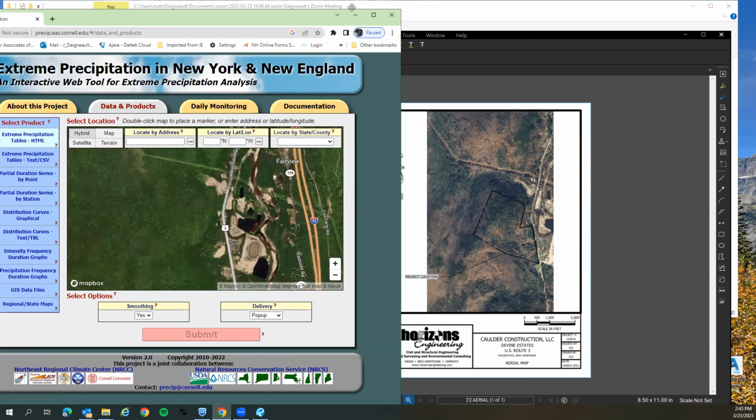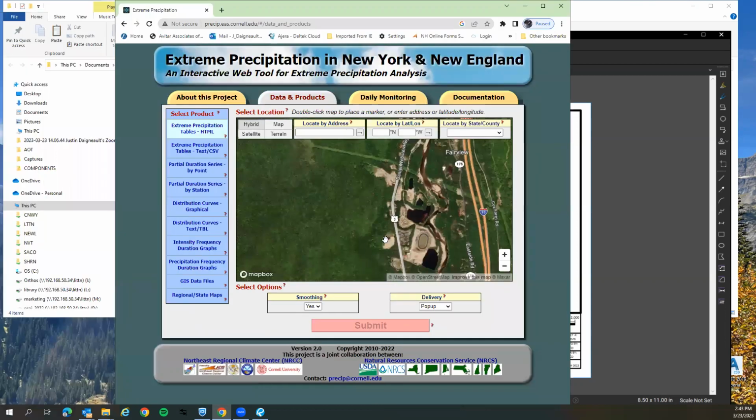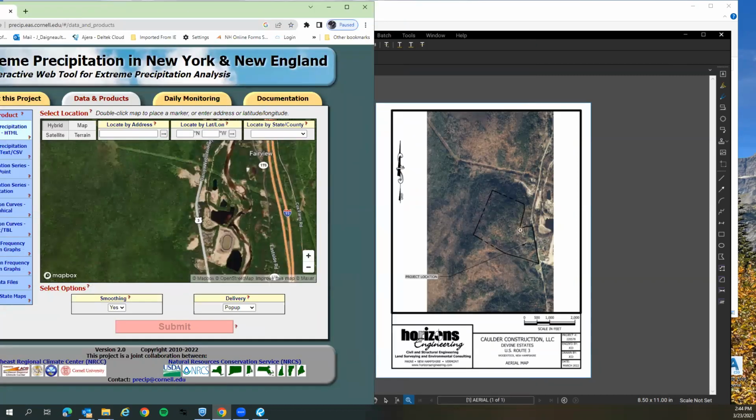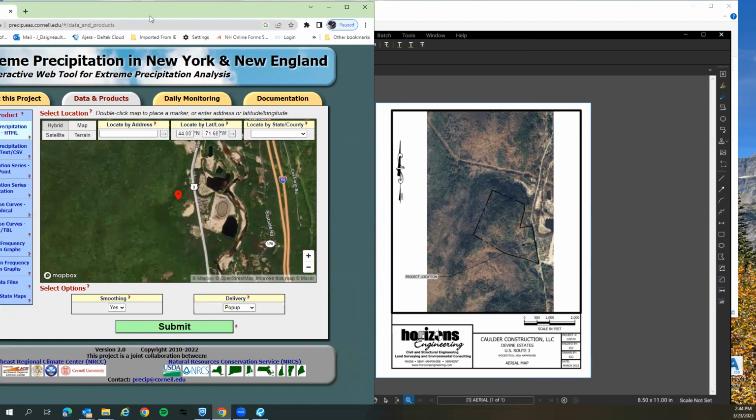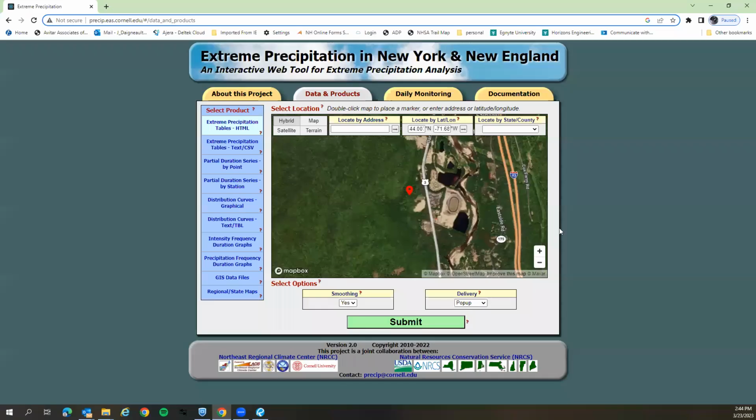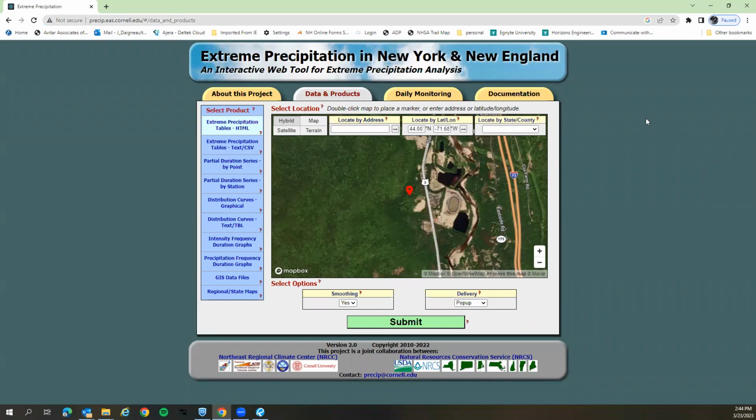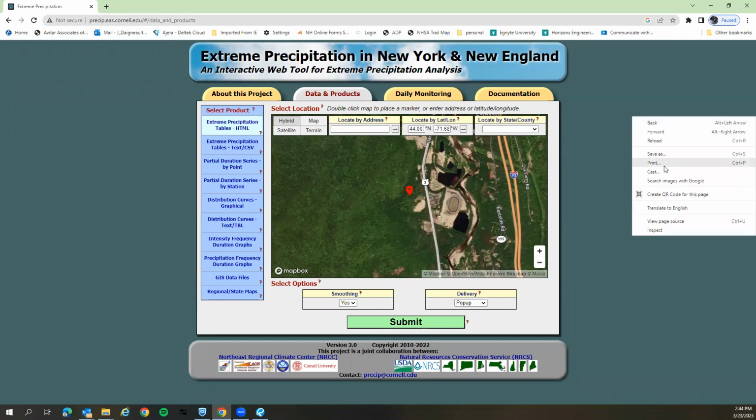All I do is double click on the area that you want, and I'm going to just pick the center location of how it's shown on the aerial, just double click there. It's going to put a little marker, and all I'm going to do at this point is print this just so that I have a map, because when I hit submit down here, it doesn't actually give me a map. So I like to have a map to know where this data came from.